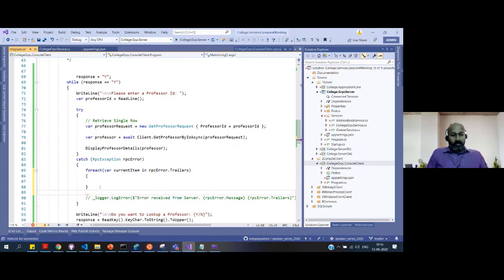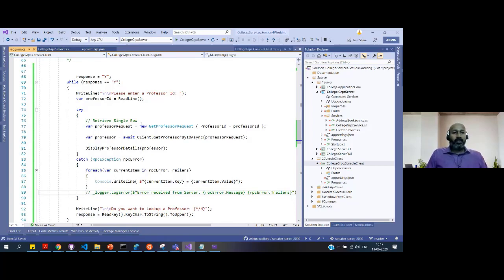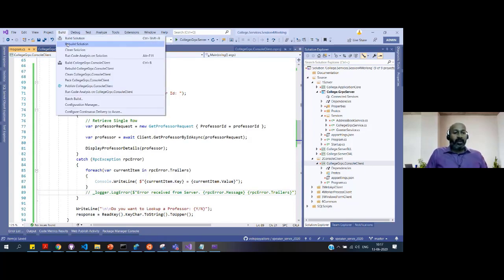Now let's grab this guy. We need this. Let's do a string interpolation. We'll check that dot key. What is the key which is coming in? And we quickly do the current item dot value. At least basic. We might do some other action based on this one. So we have built it successfully.